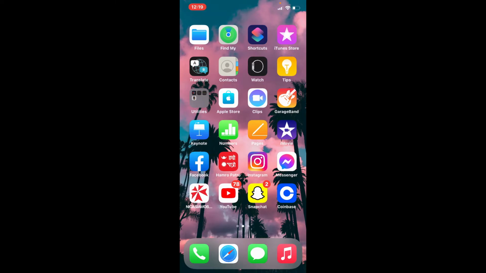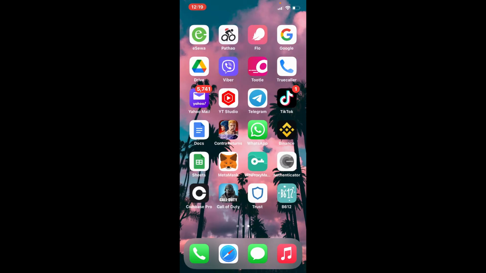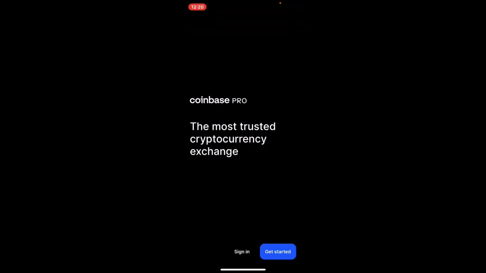In order to log into the Coinbase Pro app, first, make sure you've downloaded the application on your mobile device. If not, go to the App Store for iOS or the Play Store for Android, download the application on your phone and tap it open. This is the first interface of Coinbase Pro.